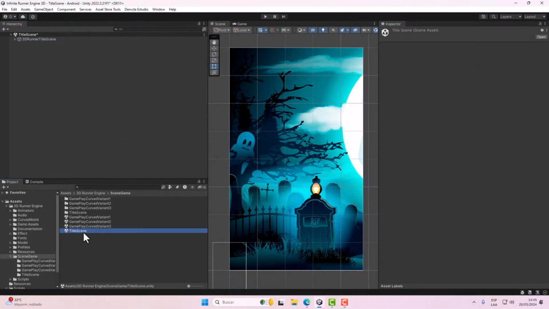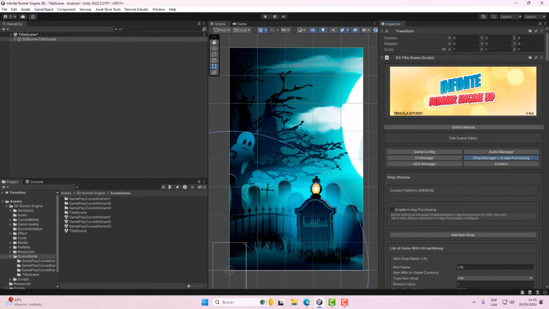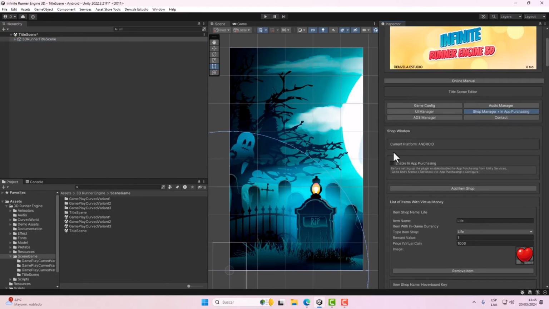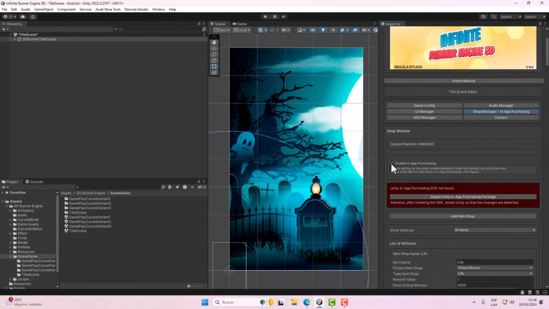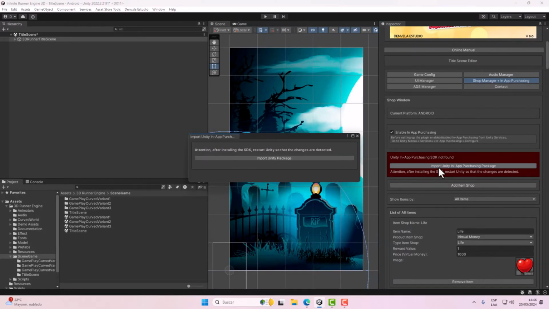To do this, first we go to the title scene. Now, you can see here a new option, or the same option but a little modified, which is the store editor. If you click on it, you will see a new option which says enable in-app purchases. To enable purchases, we'll simply have to click on this option. The engine will automatically tell us that the Unity Purchasing SDK is not installed. So let's click on Import Unity Package.